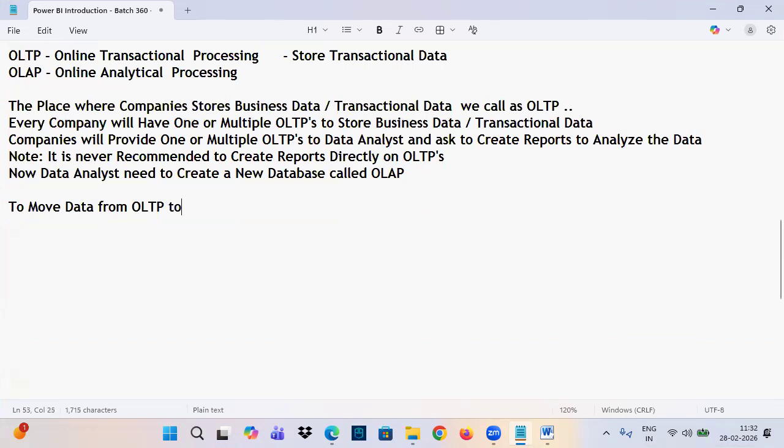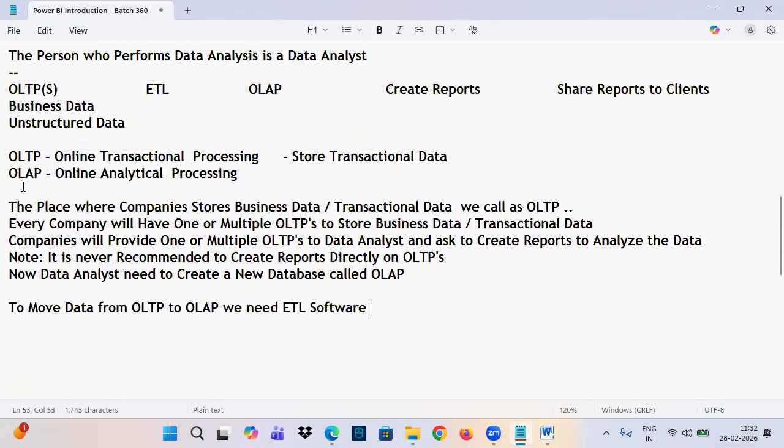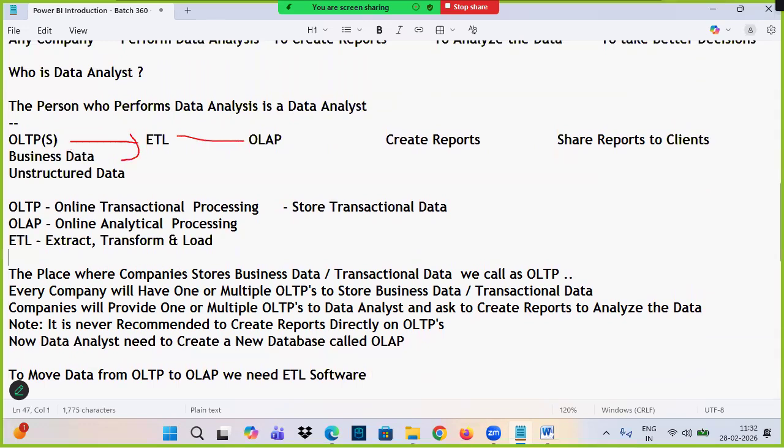To move data from OLTP to OLAP, we need ETL software. What is the ETL full form? Extract, transform, load. So we are saying that we need to move the data from OLTP to OLAP, and the data you moved, you need to use to create reports. The data we need to move to the OLAP is only the data you need to use for creating the reports.